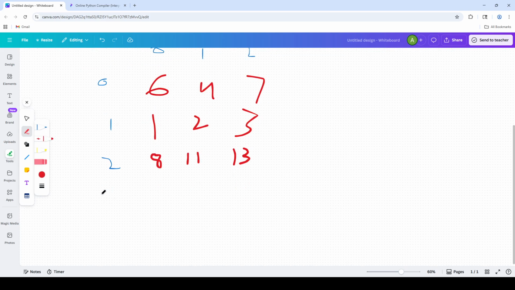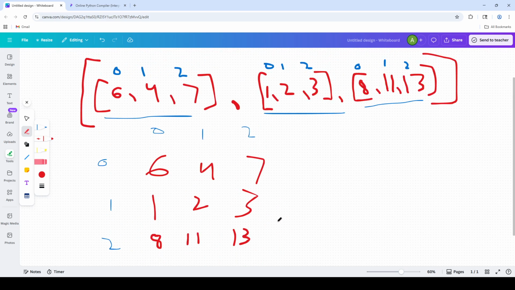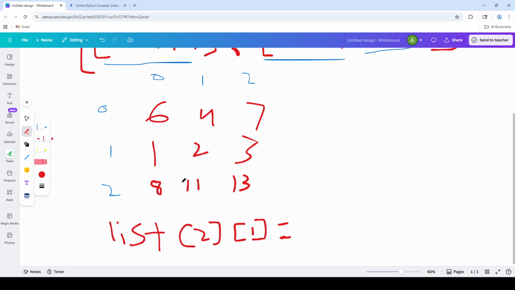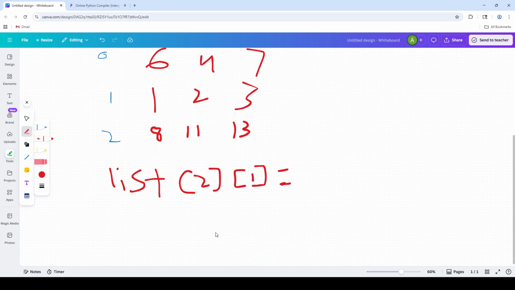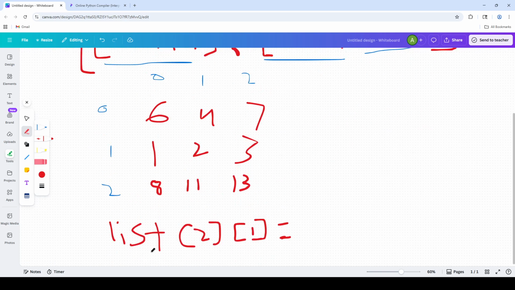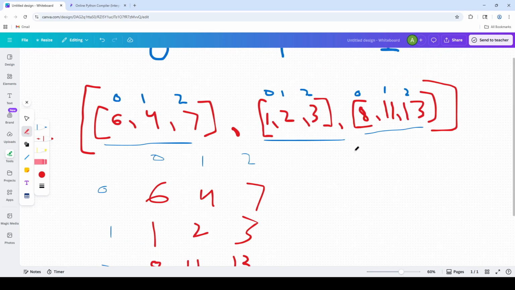So now if we did, for example, list[2][1], the first number in the square brackets always represents the rows, and the second number always represents the columns. That is simply because when you do list[2], you're first accessing the inner list, and then when you add another index, you're accessing the element within that inner list.